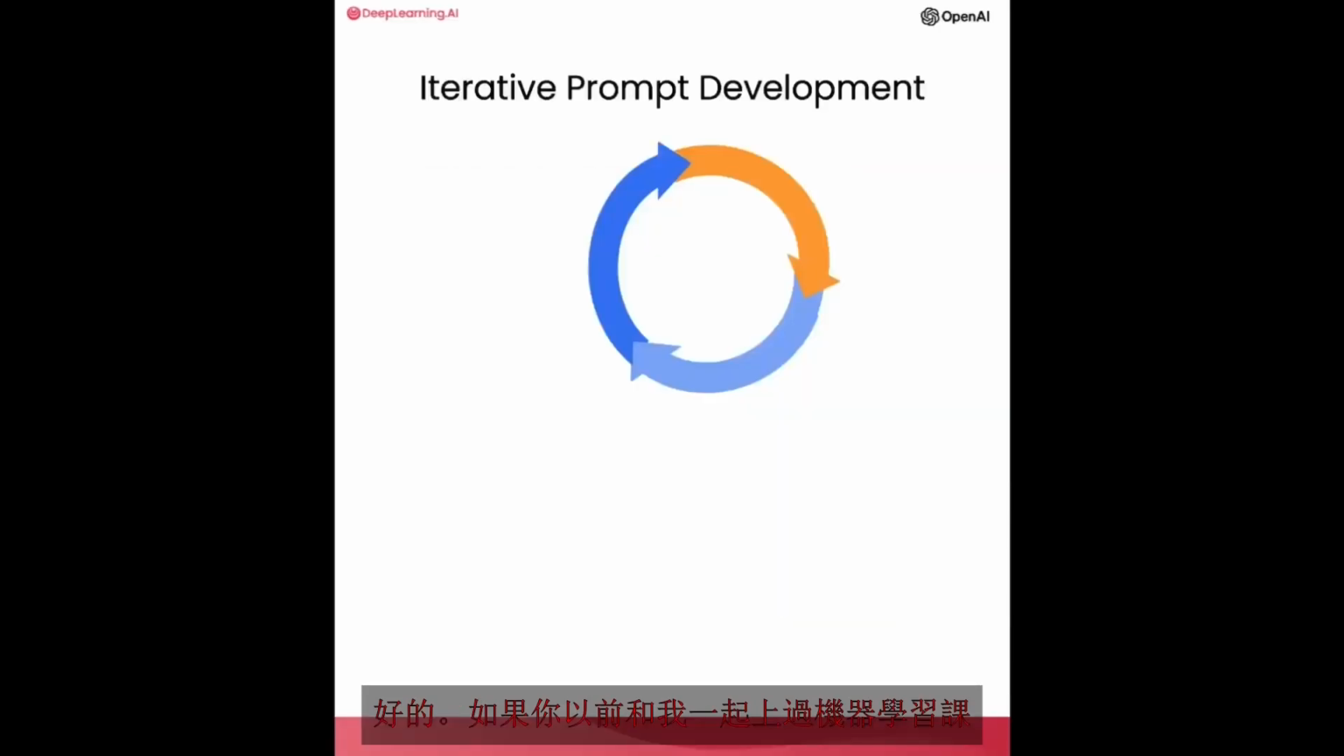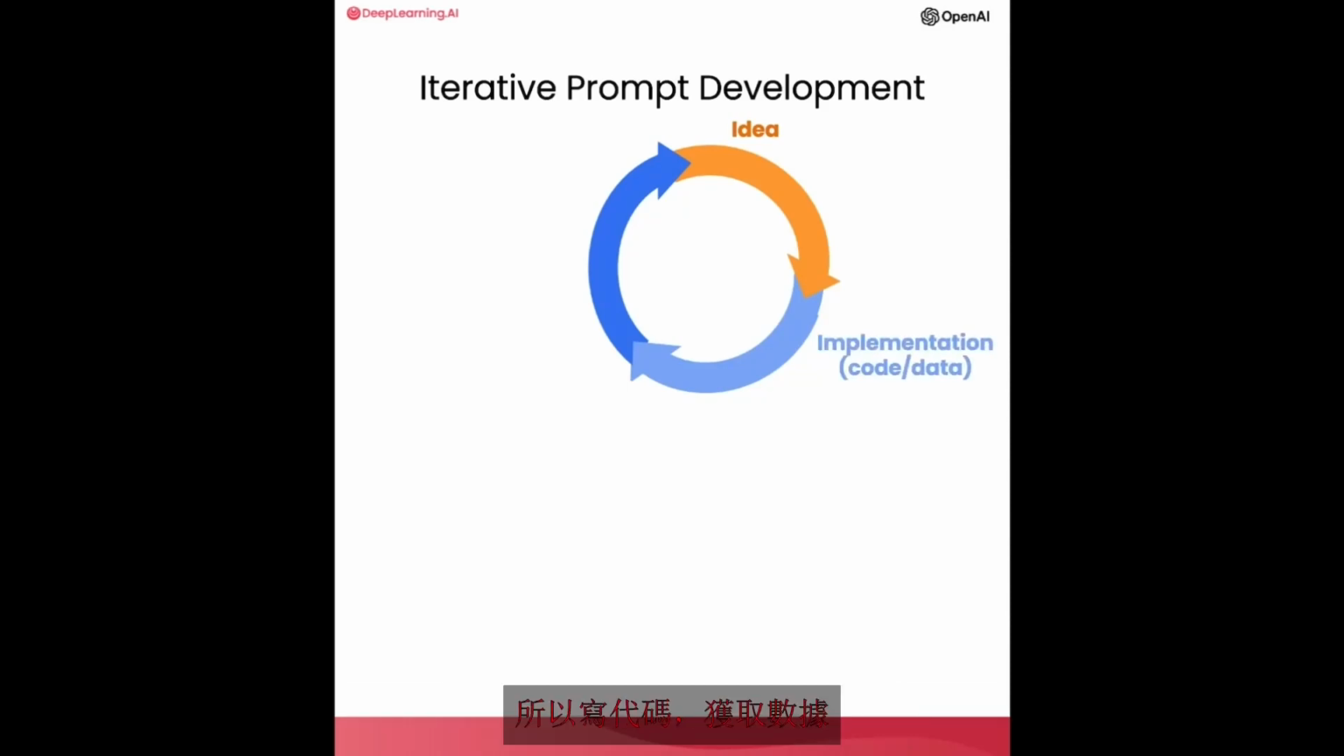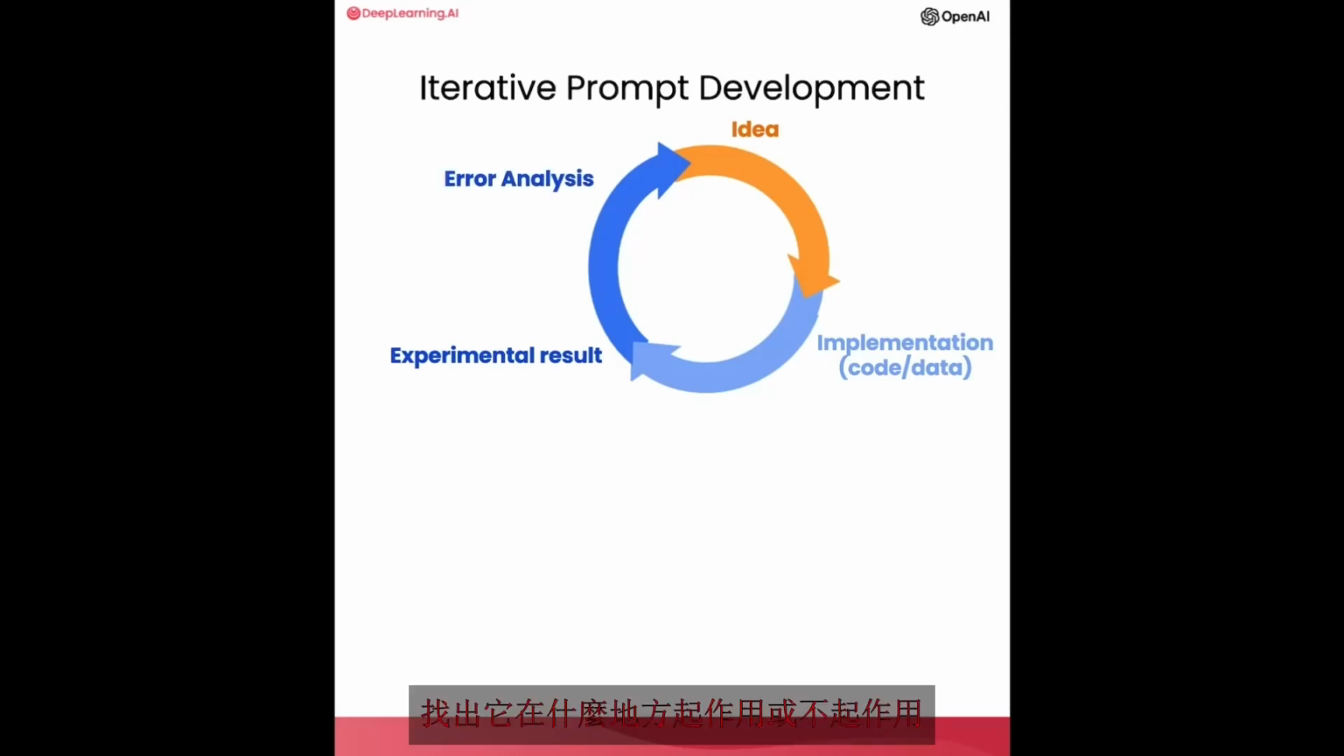Right. So if you've taken a machine learning class with me before, you may have seen me use a diagram saying that with machine learning development, you often have an idea and then implement it. So write the code, get the data, train your model, and that gives you an experimental result. And you can then look at that output, maybe do error analysis, figure out where it's working or not working, and then maybe even change your idea of exactly what problem you want to solve or how to approach it, and then change your implementation and run another experiment and so on, and iterate over and over to get to an effective machine learning model. If you're not familiar with machine learning and haven't seen this diagram before, don't worry about it. Not that important for the rest of this presentation.